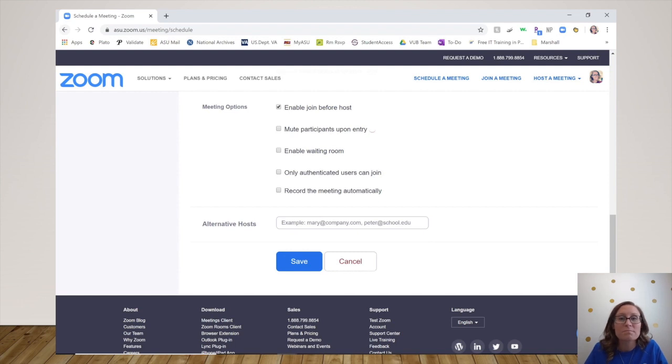Enable waiting room. I usually don't have a waiting room right now, just because I want them to just drop in, but you can. Like my son, for his classes and the teachers, they usually have that waiting room. So people can't join the actual Zoom meeting without the host. This just puts them in a room and it shows you all these people are currently waiting to be allowed into the room. And then you have that power to allow them in.